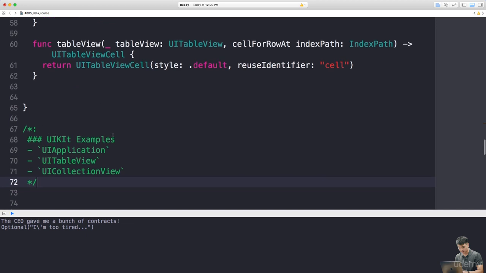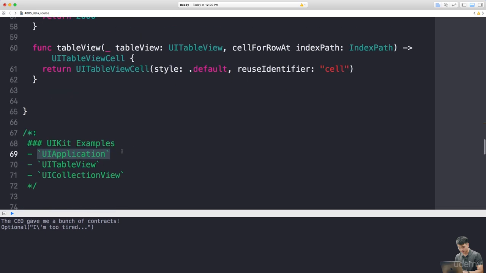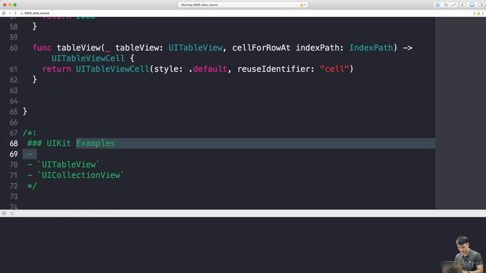Well, there's UIApplication, which uses a delegate. This is the delegate pattern that UIKit likes to use. UIApplication uses the delegate pattern. I'm not going to talk about it. For example, all I can tell you is when your app launches, it runs the delegate function, and I'm not going to talk about it in this course. Let's not talk about it.